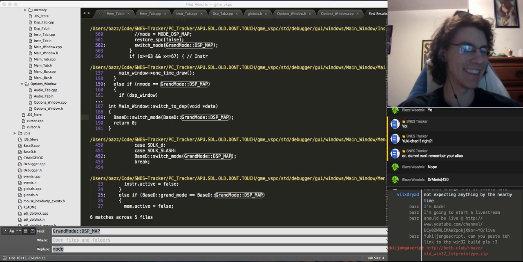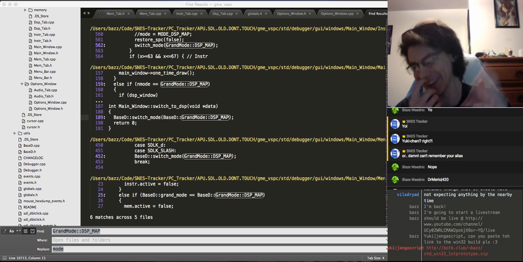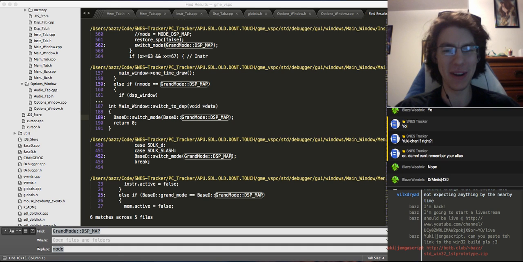He's got a way better computer than I do. My computer struggles just to do this without extra things like music playing, and other stuff, more webcams. I think he's got two webcams.